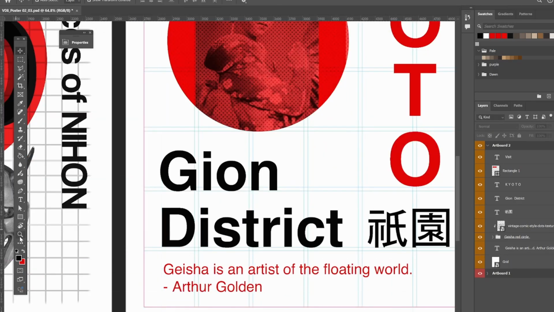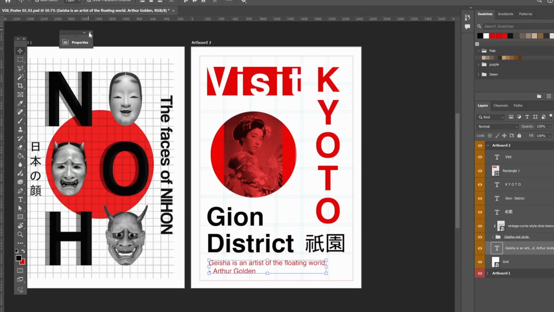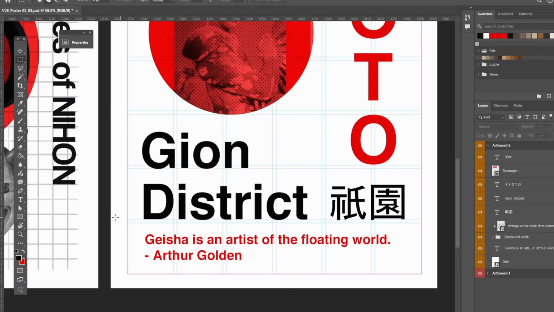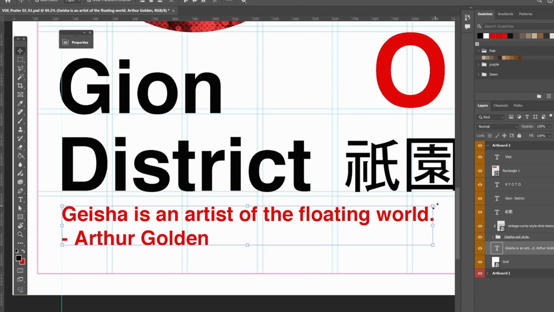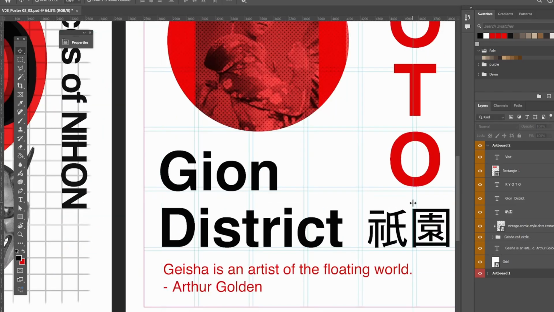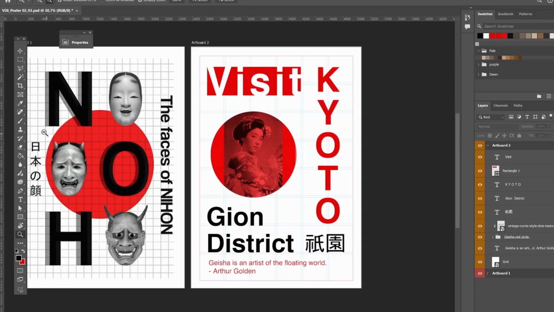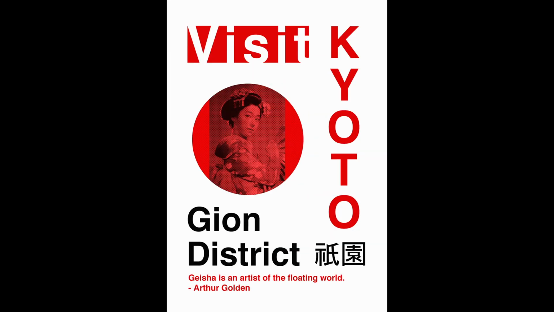This poster advertises the Gion district, which is famous for geisha culture. And the quote is from one of my favorite movies, Memoirs of a Geisha, where I added an iconic quote from the movie at the bottom right. Following modernism, I kept the palette neutral, with a bright Swiss red for contrast. This is the finished third poster.